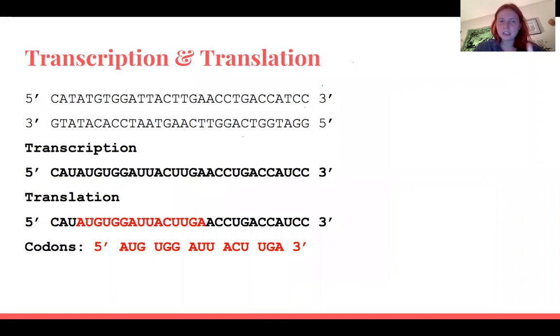Starting off with transcription and translation, we have this DNA sequence up here with a template strand and a coding strand. During transcription, we read the template strand and create an mRNA sequence that is essentially the coding strand, just with U's instead of T's. So you can see we go from G to C, T translates into A, A translates into U, etc.